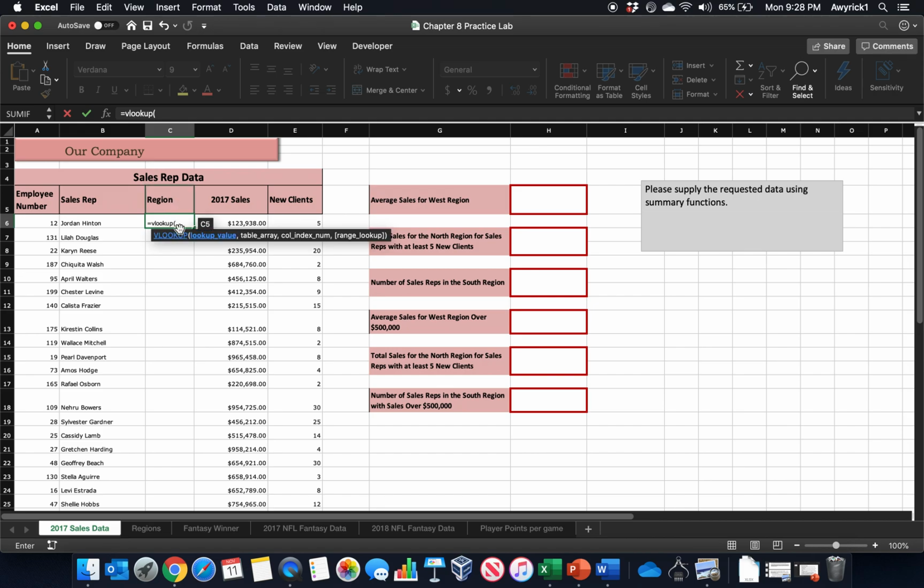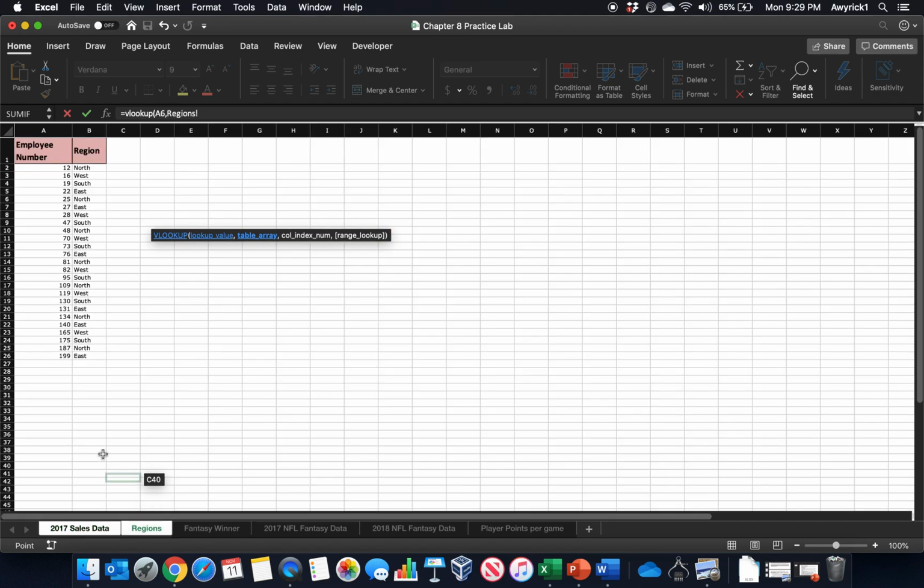has the following arguments. The lookup value is what do I want to use to find region on the other tab. What do I want to get the region for? So I want to look up by employee number. And the table array that I want to look up the employee number in is actually on the regions tab. So it's actually over here in A2 to B26 of this regions tab.